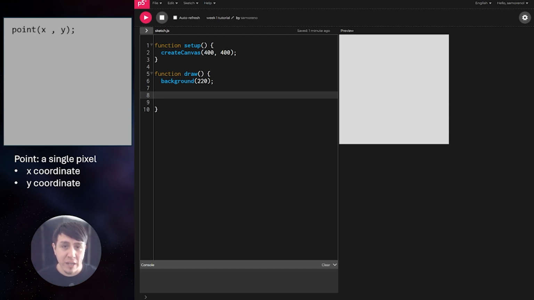So for the point function, once again, whenever we have a command in p5, it is going to look similar to this. There's going to be the name of the function, and then in parentheses, the inputs we need to pass in order to give definition to that command. For point, we can call it the formula for how the point function works. So we use the keyword point, and then point is going to take two inputs, an x coordinate and a y coordinate. So let's go ahead and do this here.